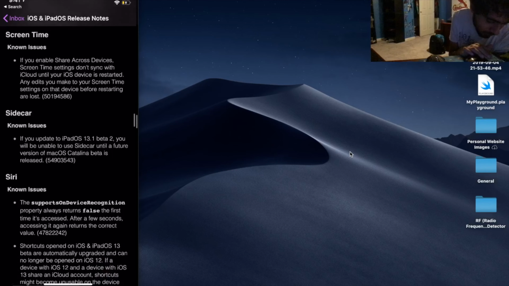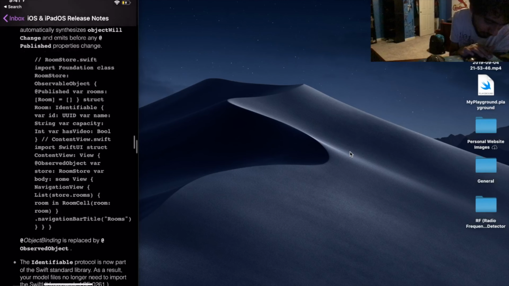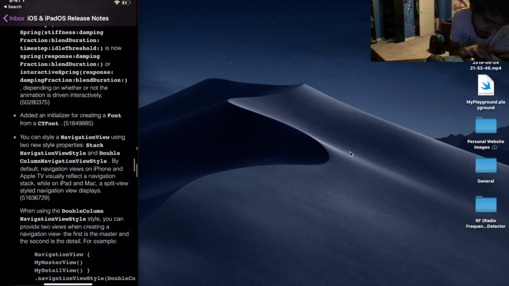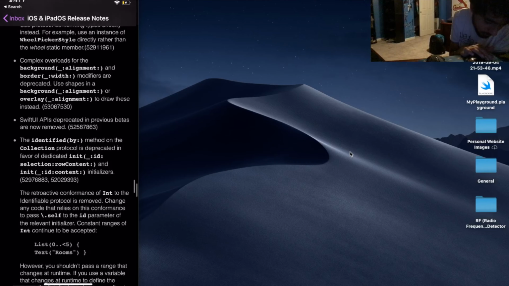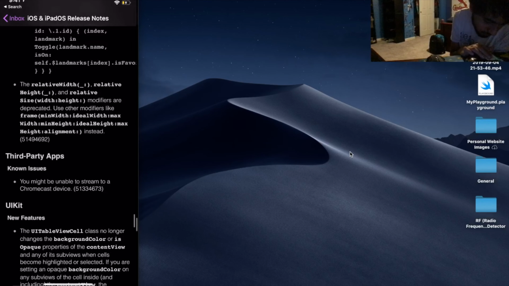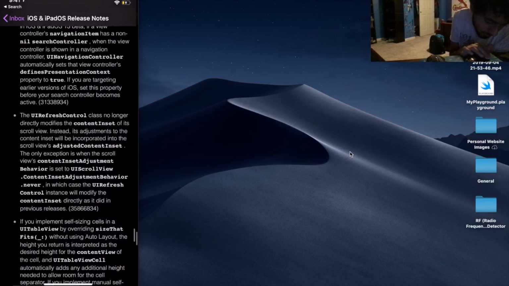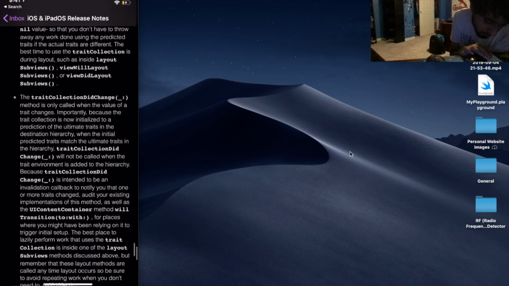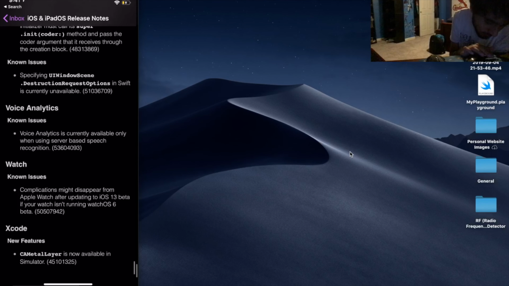Alright, let's see. Any other issues that we've not covered? I think this is mostly the same. That's talking about SwiftUI, which is a developer portal thing. Third-party apps. Okay, so Chromecast is still an issue, it looks like. You still cannot Chromecast from an iOS device running this software. So yeah, Chromecasting is not possible.